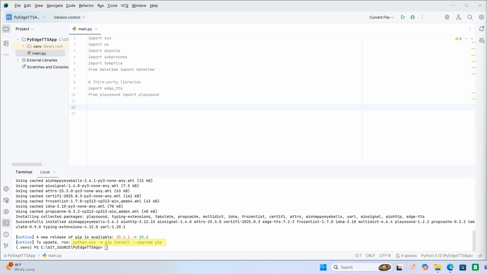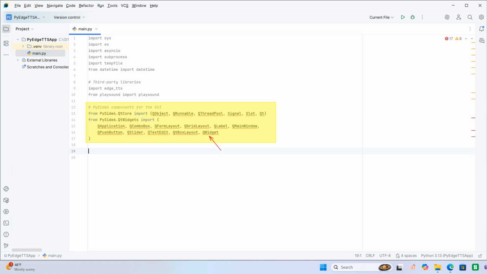The notice suggests updating pip to a newer version. Keeping pip updated ensures you have the latest features, security patches, and bug fixes. Let's proceed with the command to update pip to the latest version as recommended. PySide-6 is a set of Python bindings for Qt libraries, which allows us to create a rich graphical user interface. This tool will enable us to build UI elements like drop-downs, buttons, and sliders for selecting voices, adjusting pitch, and more. The wavy lines indicate that we need to install the PySide-6 package.